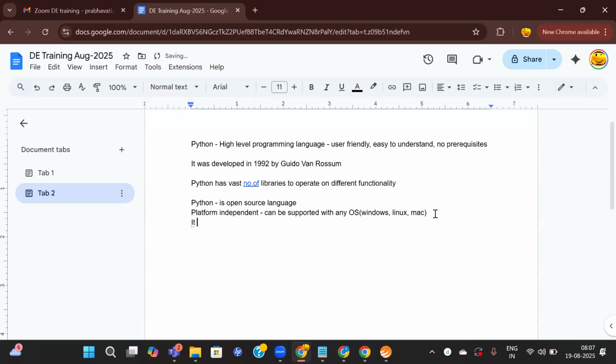It is a dynamically typed language. It means in other languages like C, Java, or any other language, if you want to declare a variable, you have to define the corresponding data type of that. But in Python, you no need to define the data type of a variable you are going to declare.